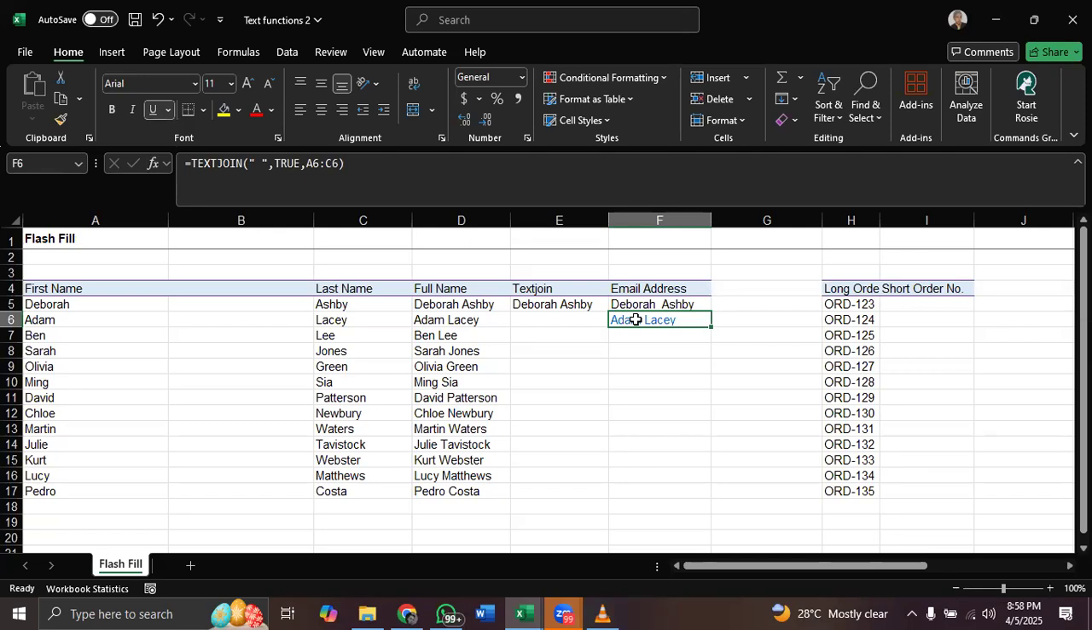So we use it to join text strings together. So you can either use concat or you can use the text join function. So now the key difference between the two of them is just that in a concat function, you can put in different delimiters inside what you're trying to do.